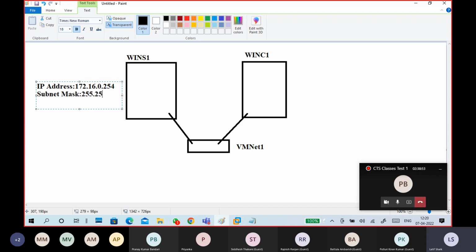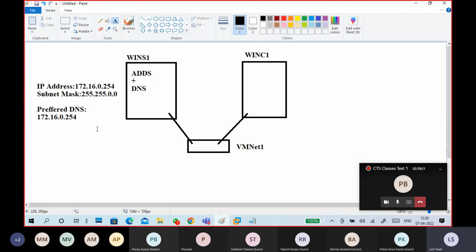255.255.0.0. That is the default subnet mask. And my preferred DNS is 172.16.0.254. Why? Because my server is ADDS plus DNS server. So myself it is a DNS server. So this is my DNS server.